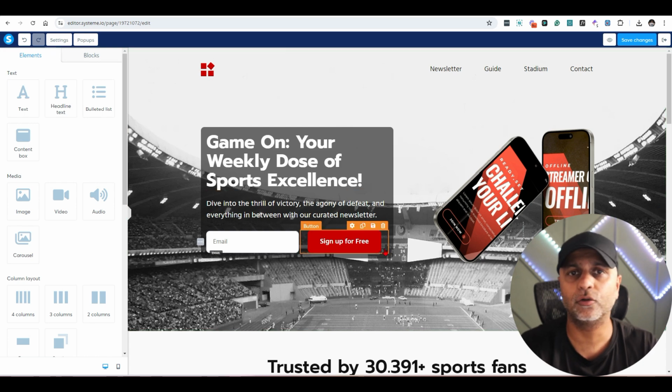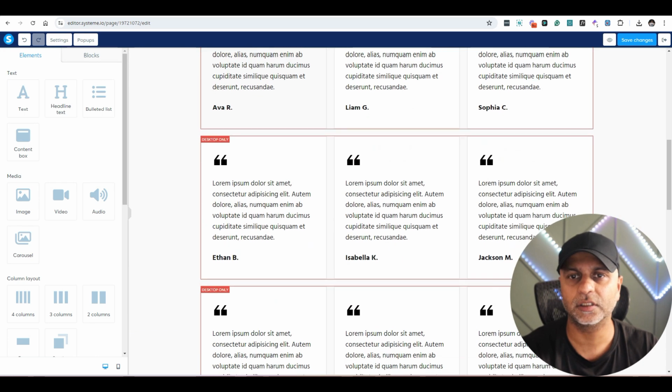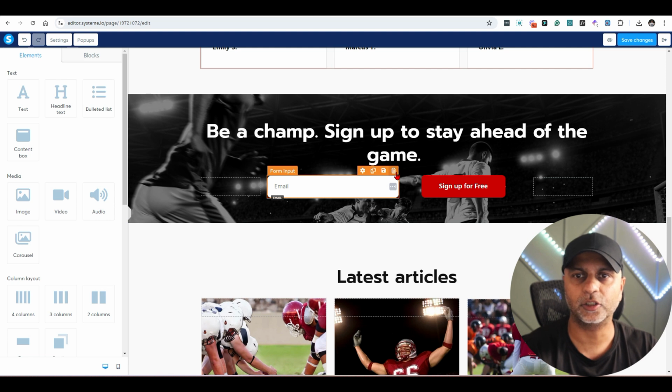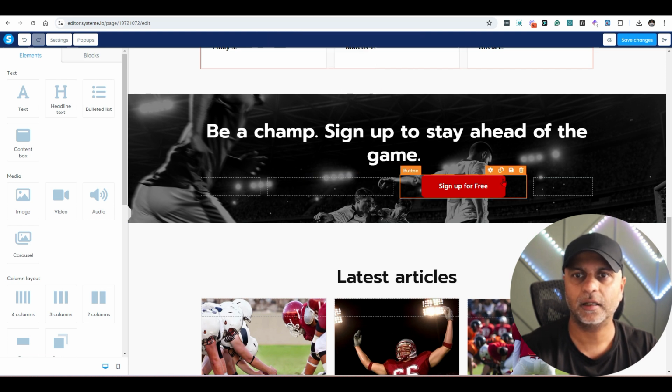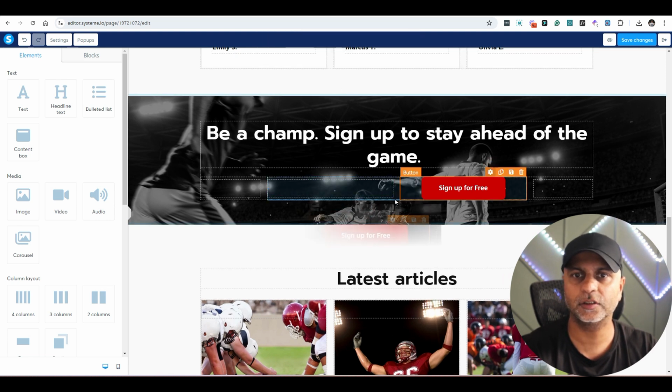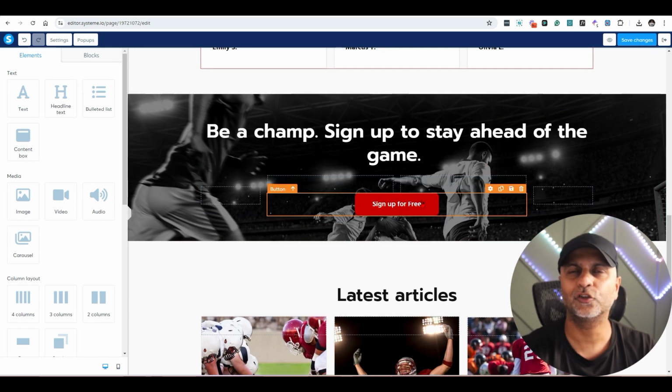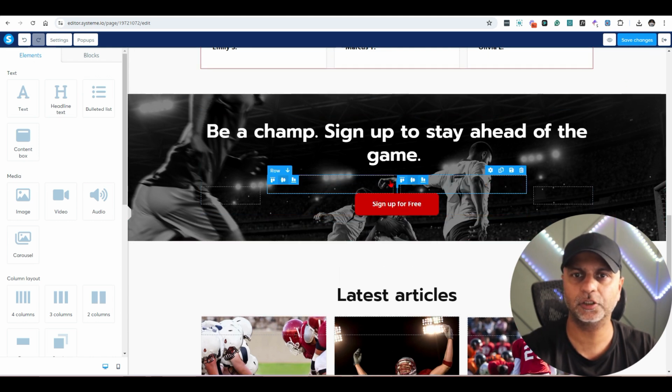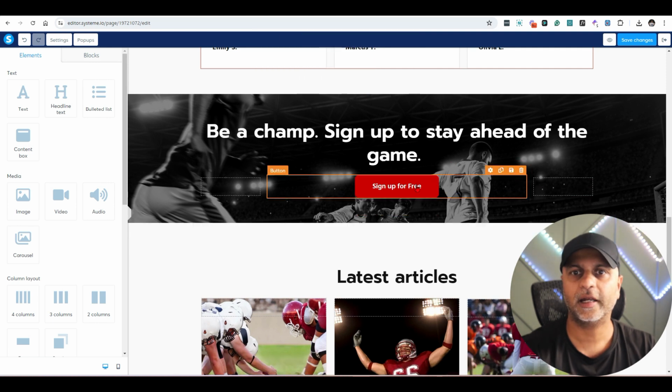Now, one thing I want to do right off the bat here is not have this second email option. So I'm going to delete that. And then I'm also going to move this down here, so it looks more middle of the page. Delete this row, and now my button is center aligned on the page.